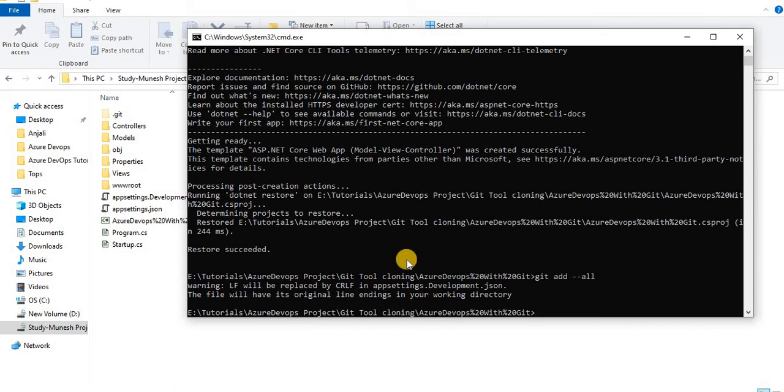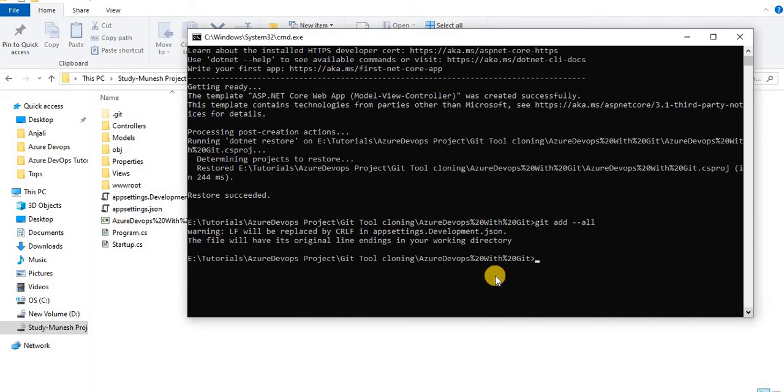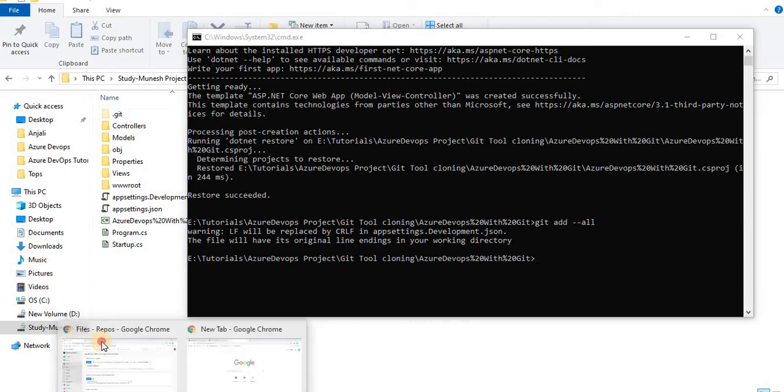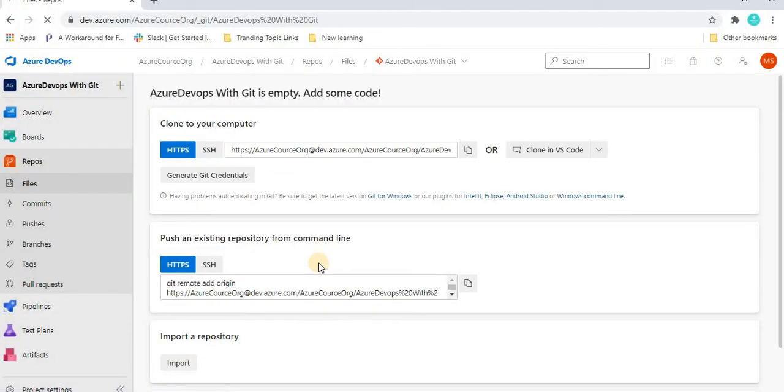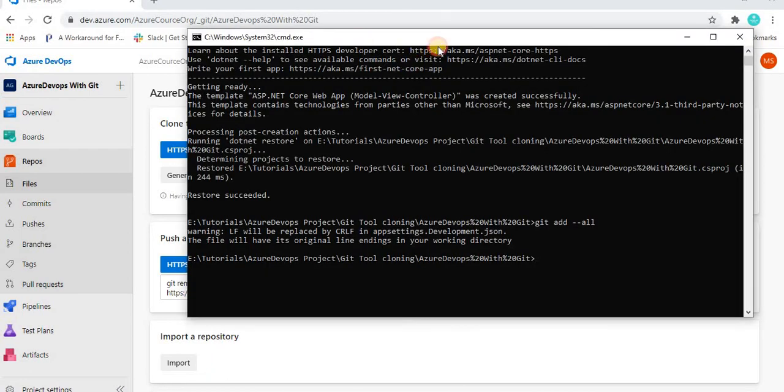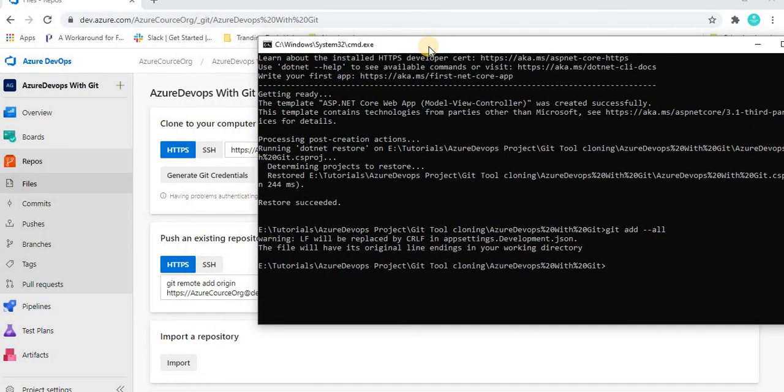At this point we have added these files into the repository, but we still haven't committed them. Once we commit, then only these files will be shown in the repository. So let's go to the repository and see if there are any changes or not. I have refreshed it, and as of now we are not seeing any file, because we added these files but have not committed them to the repository.